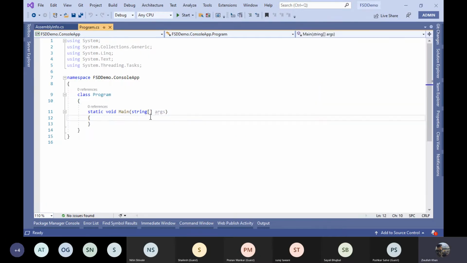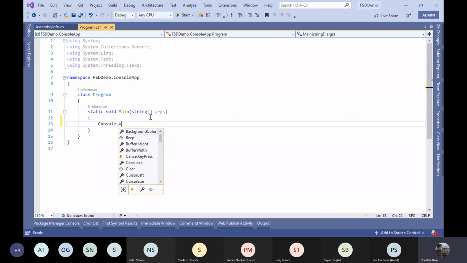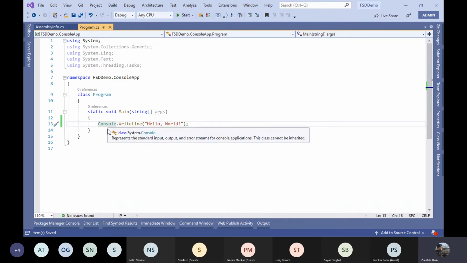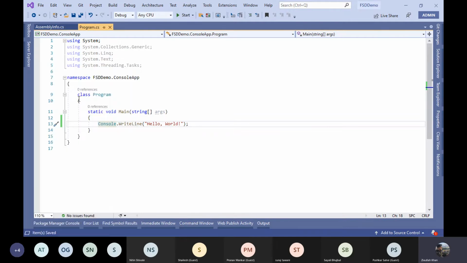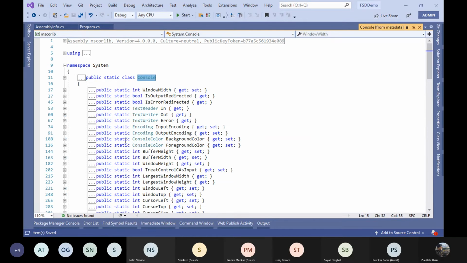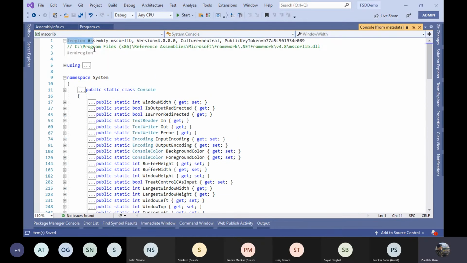If I go to Program once again and type Console.WriteLine. All right, notice the first line, it kind of turned dark. Right, and this is the using statement. So Console is actually present in the System assembly. If I hit F12 or right click on this and say Go to Definition, it is going to decompile this DLL file, right?